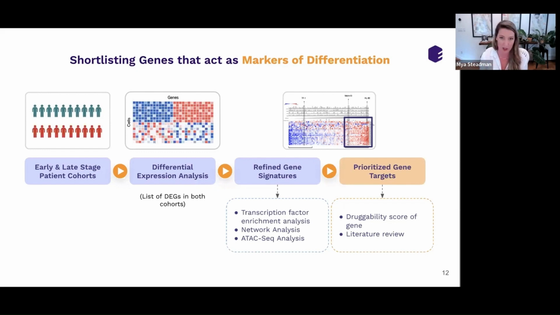So we did differential expression analysis to get the list of differentially expressed genes for each of the cohorts. Next, we refined those genetic signatures using transcription factor enrichment analysis and network analysis. And then that was our refined genetic signature. Then we went one step further, and from these genetic signatures, we filtered down to a prioritized list of gene targets.